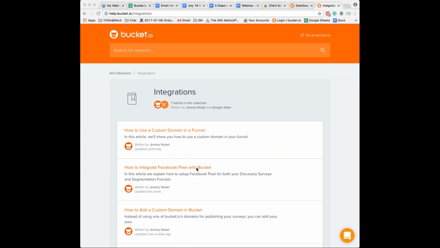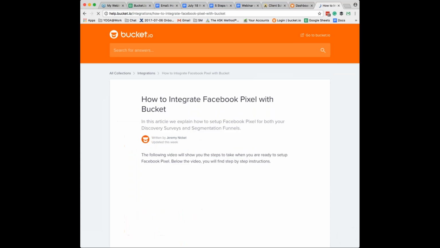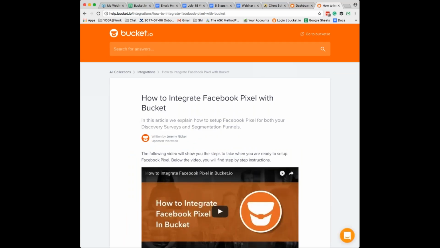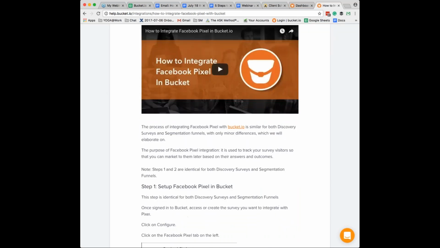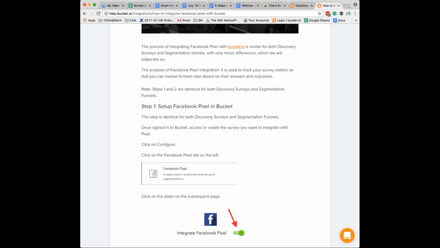All right. In fact, there are a couple new ones, but first, how to integrate Facebook Pixel with Bucket. So we have, of course, a video, and it just shows you basically how to set everything up here.